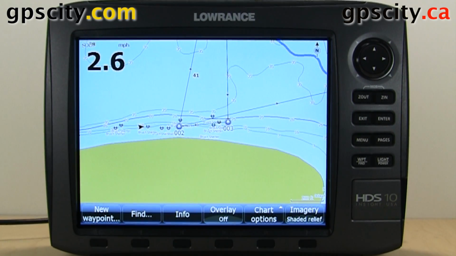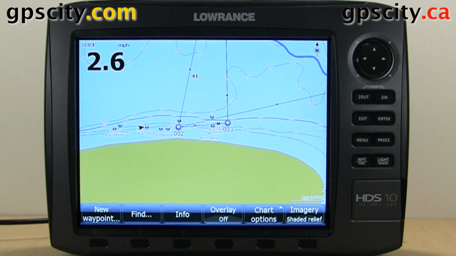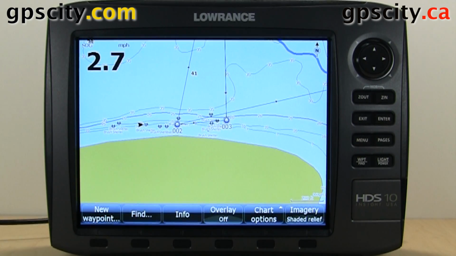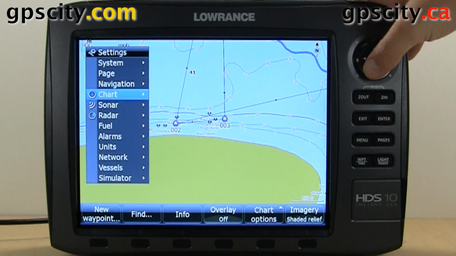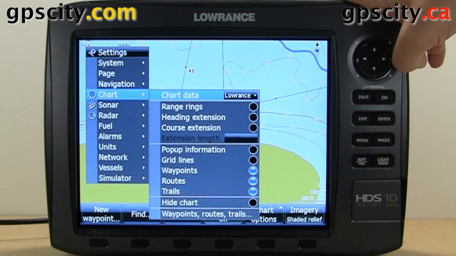Today we have the Lowrance HDS 10 Generation 2. I'm going to show you the chart settings and what they do. So I have the chart screen up right now. So hit menu twice, then select chart, and we'll go into here.